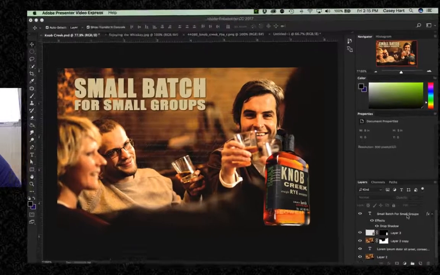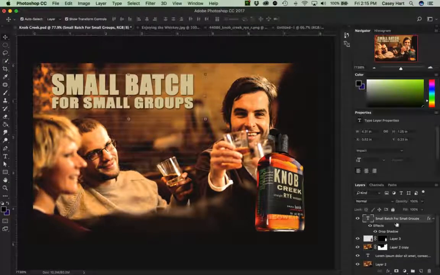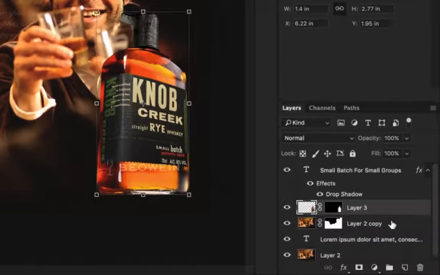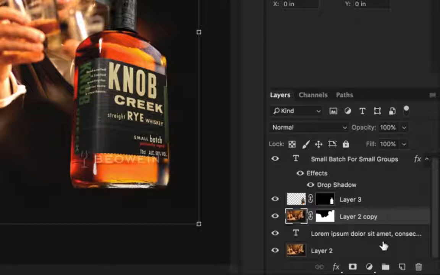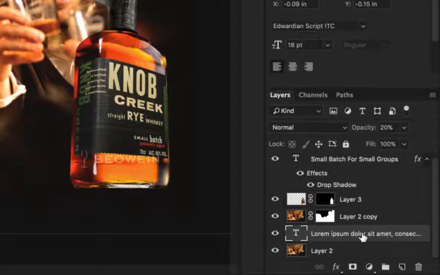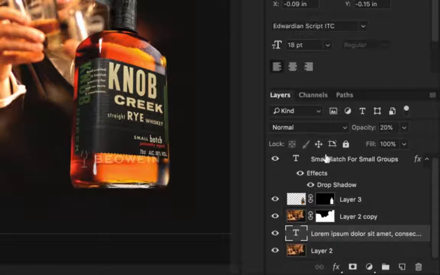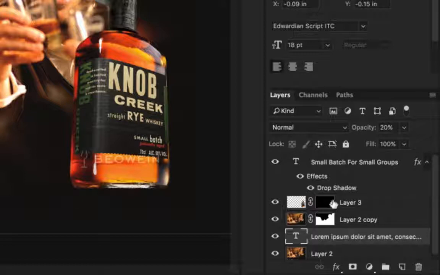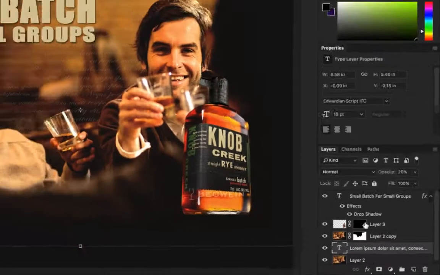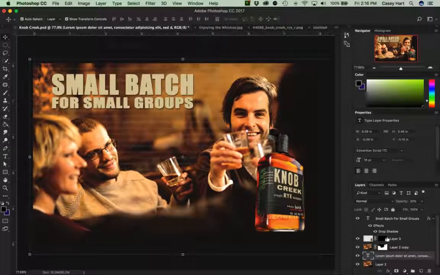If we go down to our layer palette, we see we have a text layer, we have the Knob Creek itself, and then we have 2 additional layers that may be a little bit strange. And then we have this one that says Lorem ipsum blah blah blah. This is the text we see in the background here. So what I'd like to do is show you how this is put together.